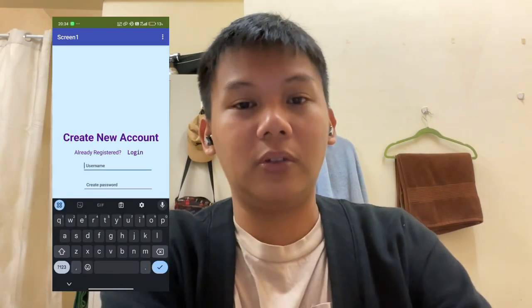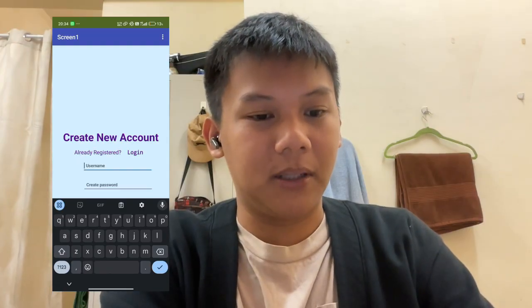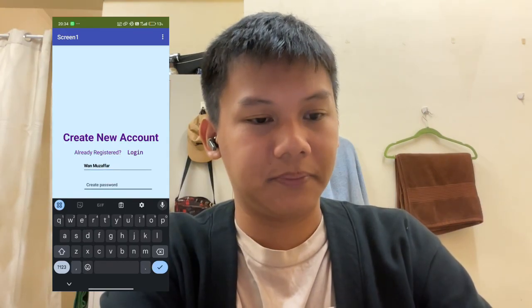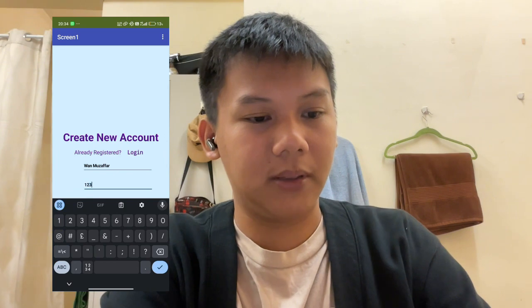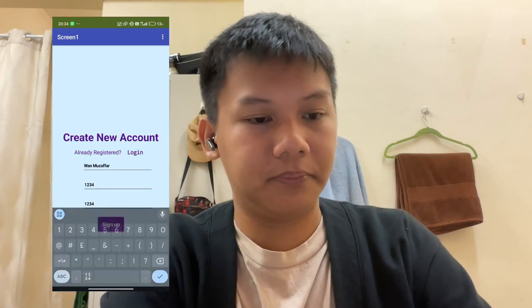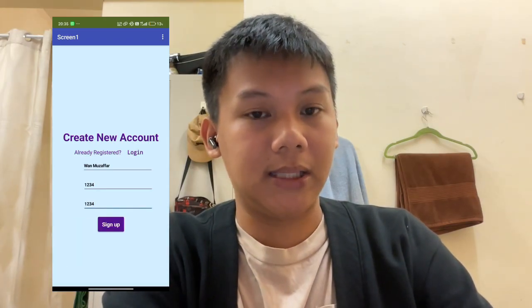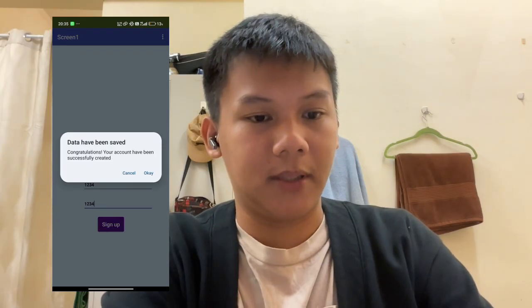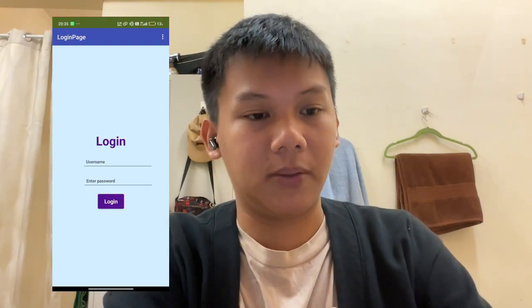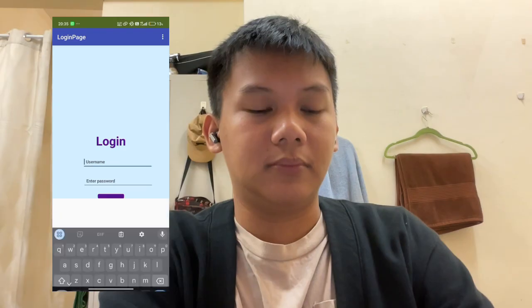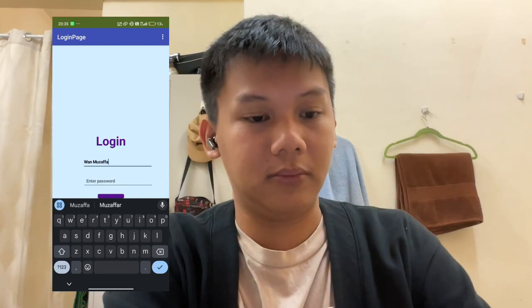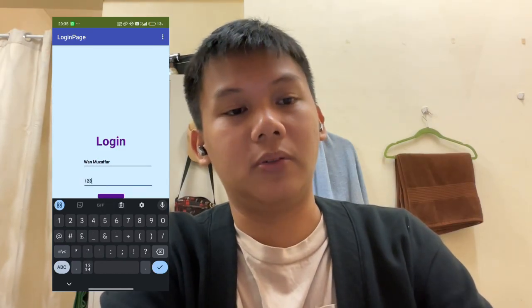So first of all, I'm going to enter my username. For example, I'm going to enter my name, of course, and then I can create a password, confirm my password, and then I can click sign up. Then I can click OK, and then it will direct me to the login page, and then I can enter my username that I entered before, and then it will direct me to the home page.